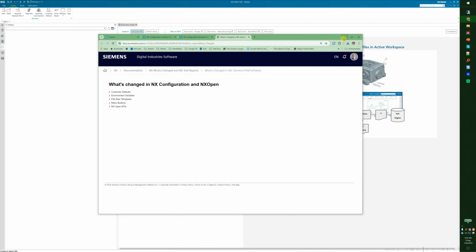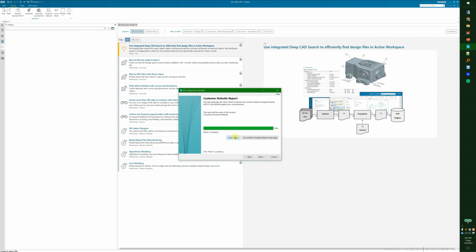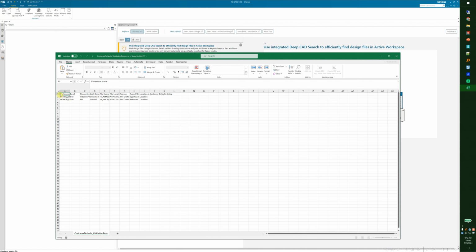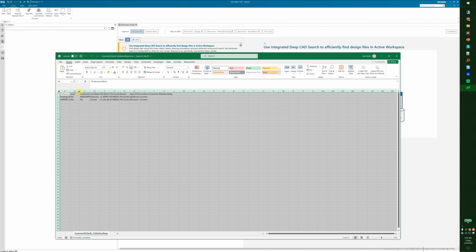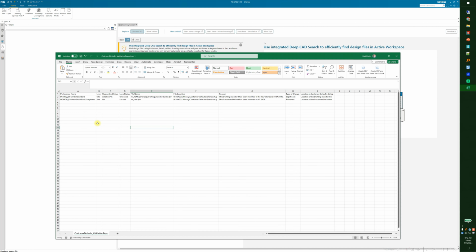I'll go ahead and minimize this. And I can go open the report. This will open in Excel. And if you click on the little triangle in the corner and then double click on that, it'll open up all these columns. So you can see that there's a symbol here. Looks like that's no longer a symbol. It's significant. And UG Manager Show Blank Templates is set to No and locked. And that was removed in 2406. Huh, that's interesting.